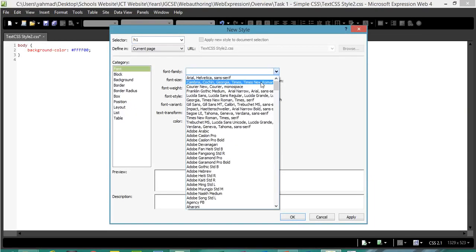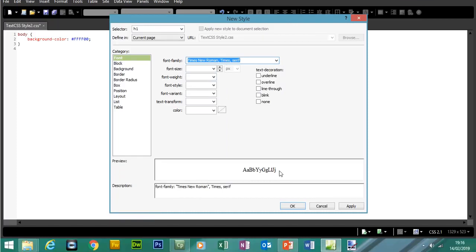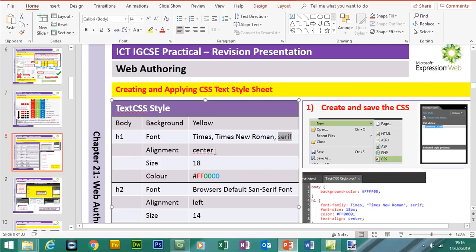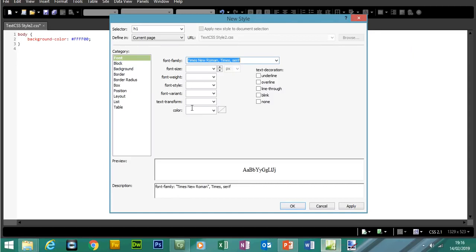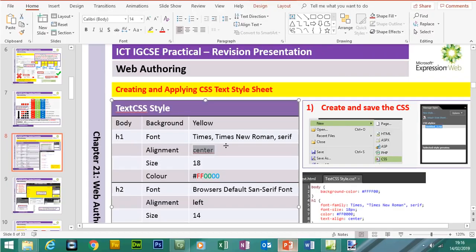So if I click down here, let's find the closest one. We've got this one here. Obviously I need to put Times before Times New Roman, so I can do that in a moment. The alignment will be center. Notice it's the American spelling of center. So if you go to block, text align, yep, center with ER at the end.